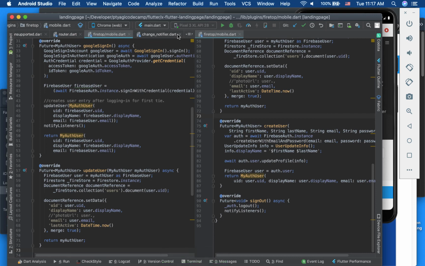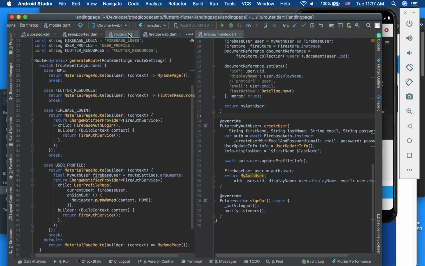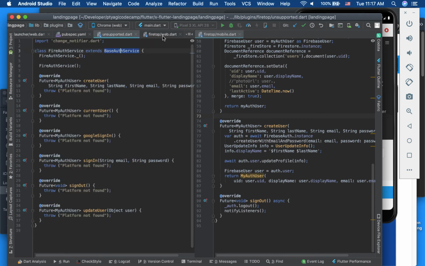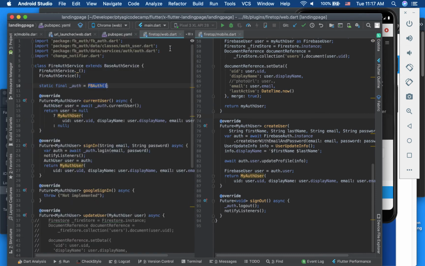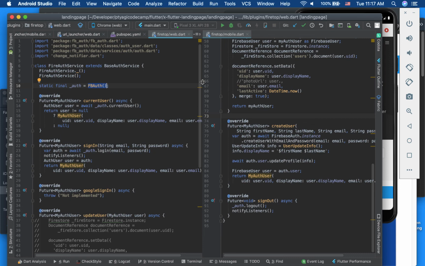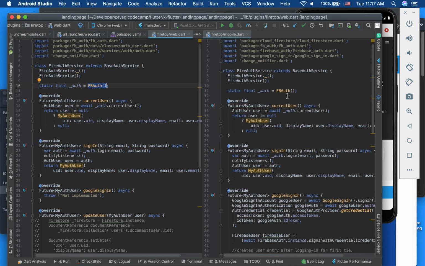So let's close this and close this. Okay, so web.dart is right here, and mobile.dart is on the right side of me, and the left side is the web. So let's go one by one.